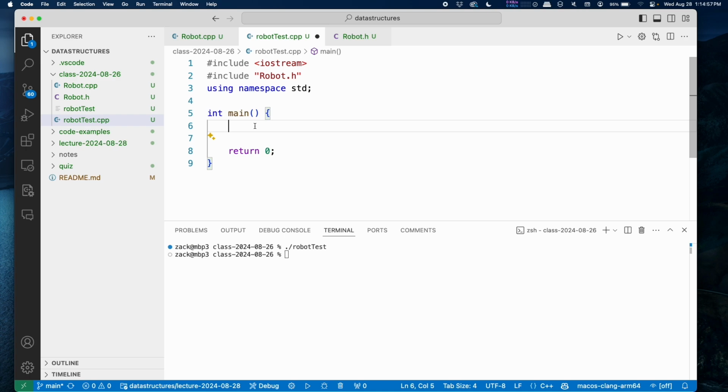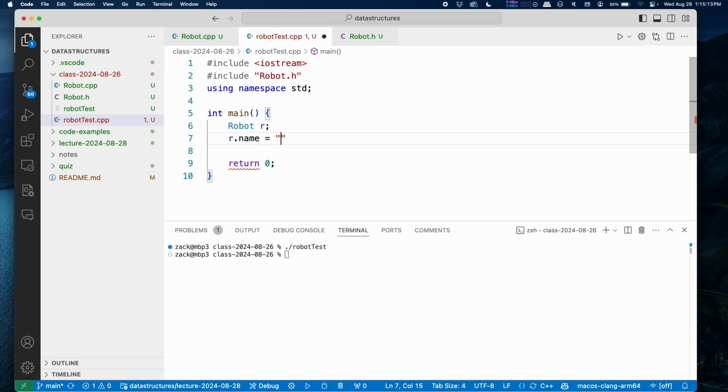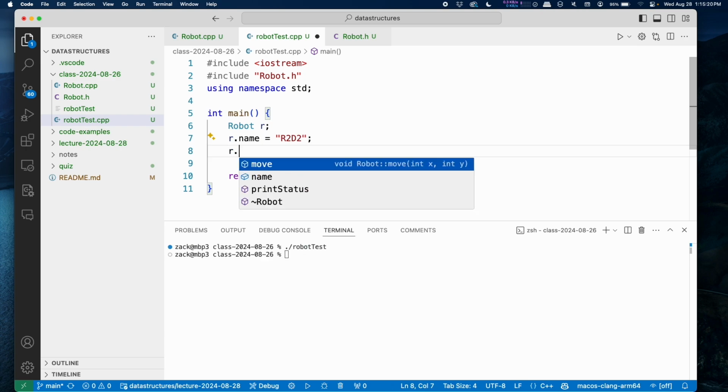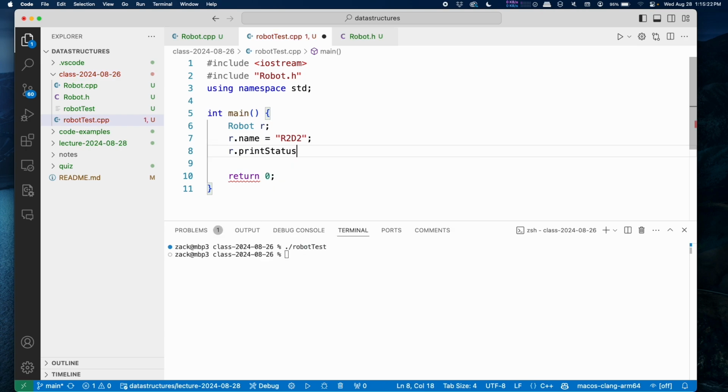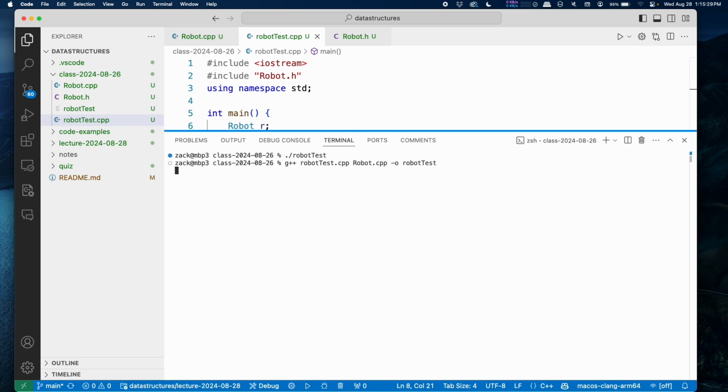So, okay, let's go ahead and make a robot. So I'll just make our robot R. And then let's go ahead and give it a name. So since that's a public variable, we can just set it, and just do R2D2. And I'll go ahead and print the status of it to start with, and let's just see that this works. And so, again, I'm just going to run this from the terminal.